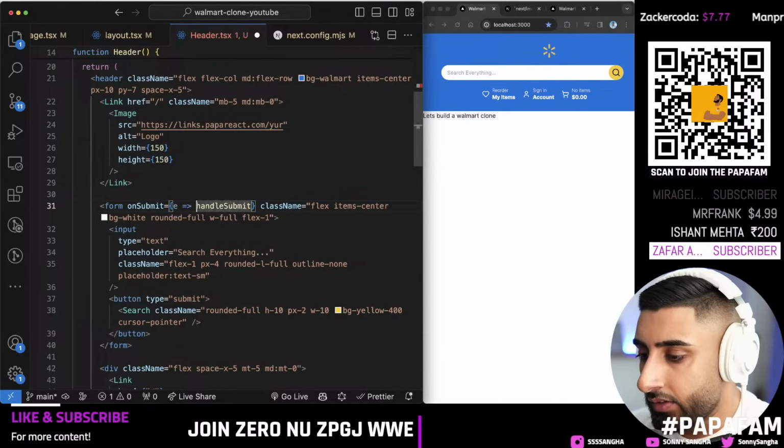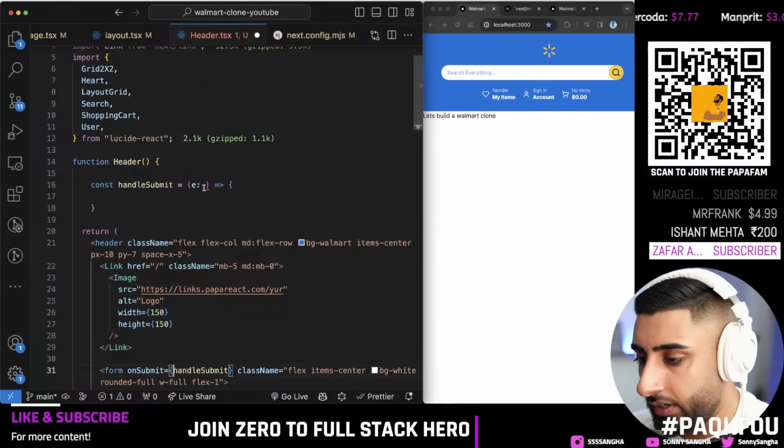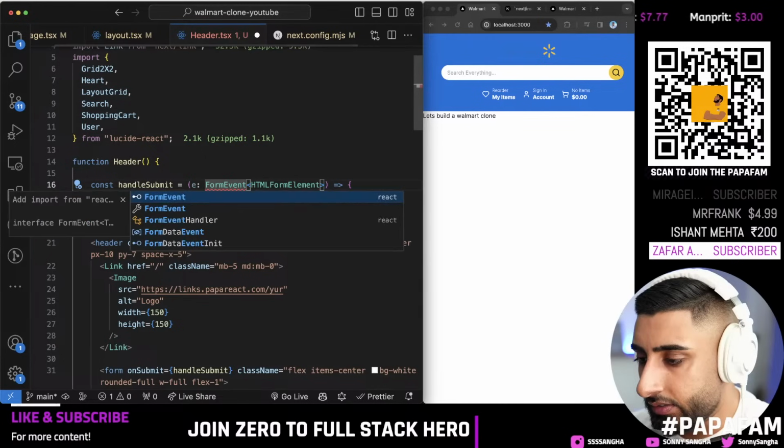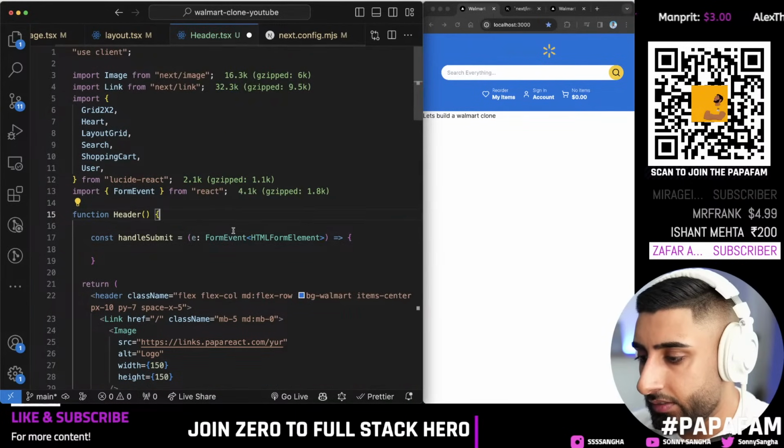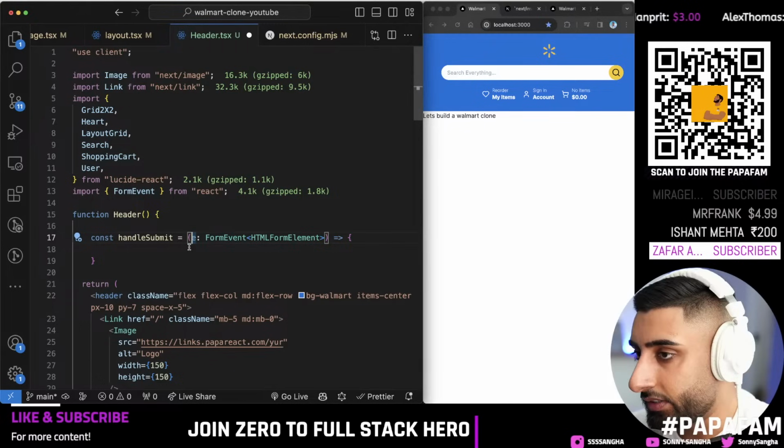You copy that, you can get rid of this. Very nice little trick. You pop it in here and you simply import the form event. And there we get the perfect type definitions.